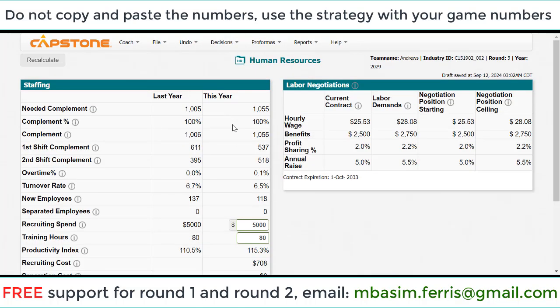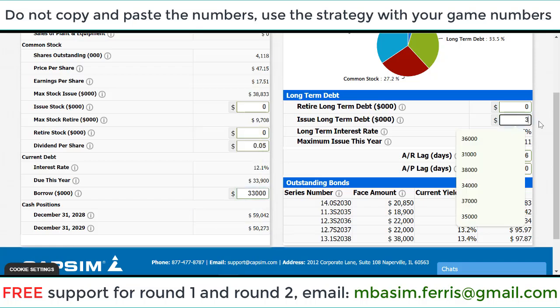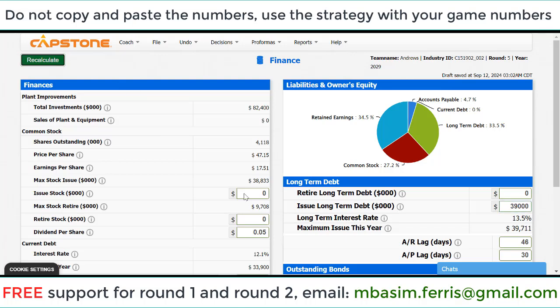For HR, from 5 to 8 is simple. Use the max recruitment budget and training hours, 80 hours, 5,080 hours. For the finance, around round 5, we start to pay some dividends here. We use some short term, we use some long term. We don't issue stock here, we pay some dividends, right?